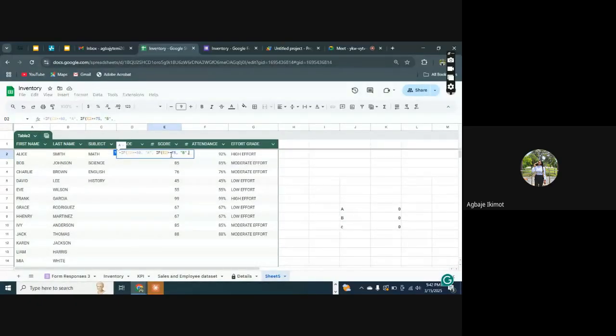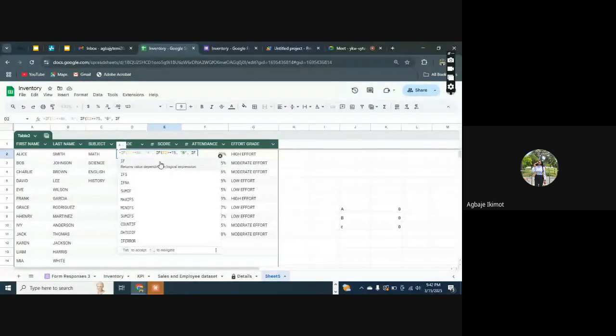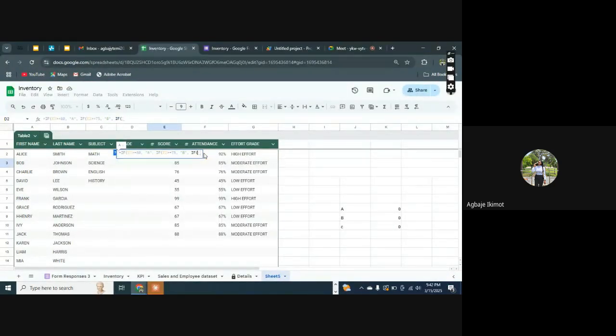Then if this, sorry, let me just write it, E2 is greater than or equal to 50, it should be C. Then the rest should be what? The rest should be D. Then you close your brackets.